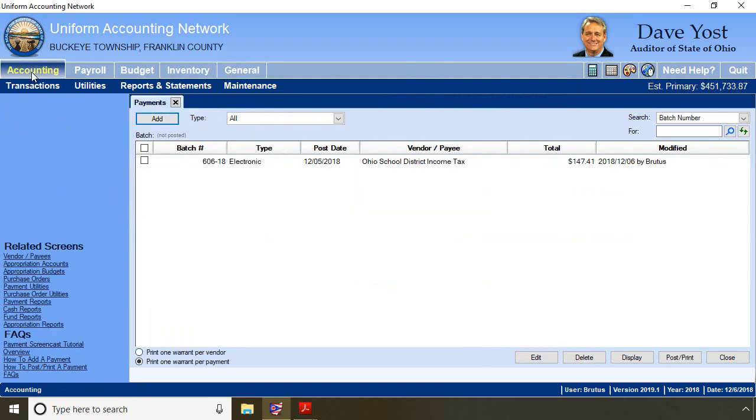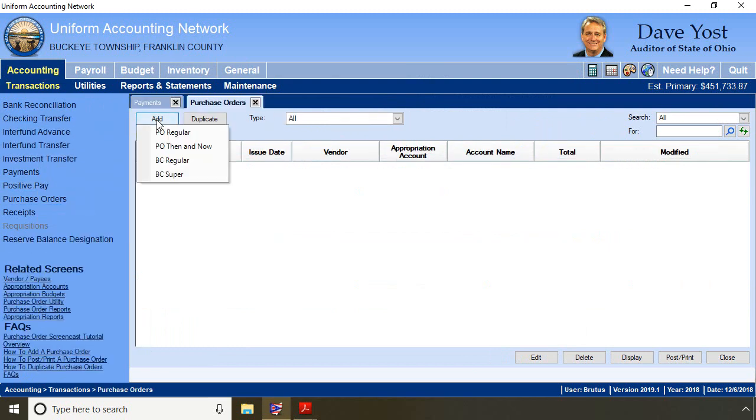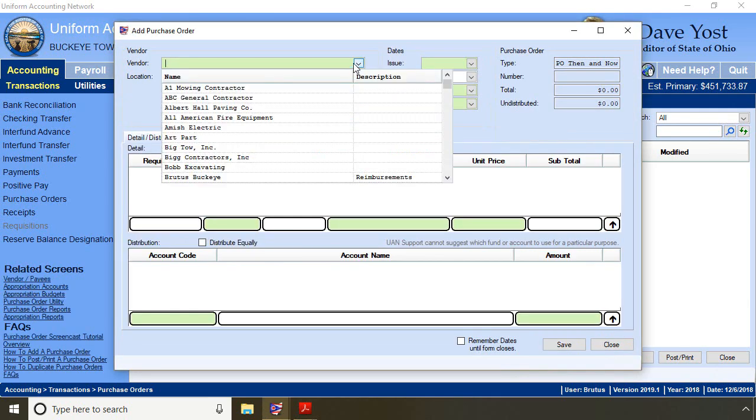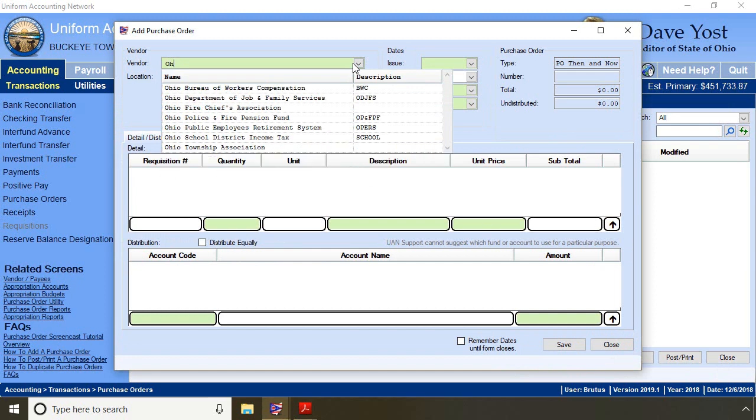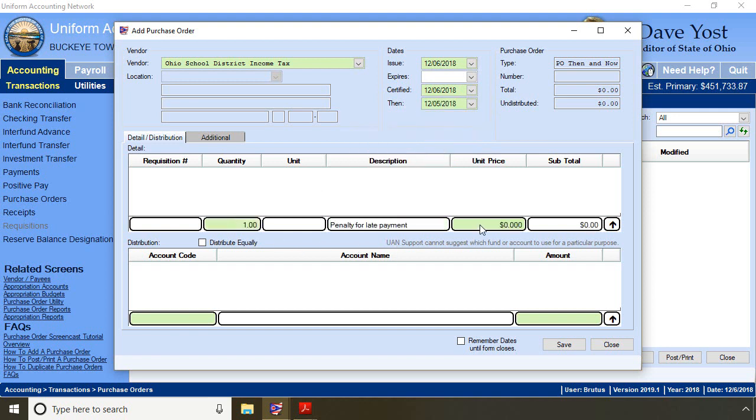Now I can go to Accounting, Transactions, and Purchase Orders and add a purchase order. It was actually for yesterday. Probably should do it then and now. And I need to use the same vendor, the same one I used with the payroll withholdings. My issue date is today. My certified date is today. My then date is yesterday. My quantity is 1. Penalty for late payment.